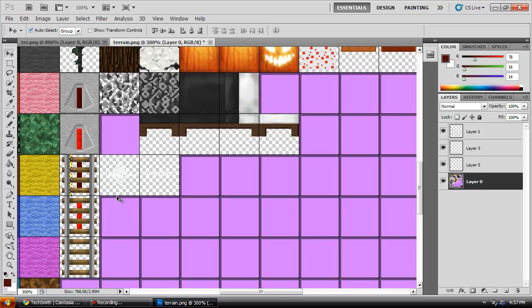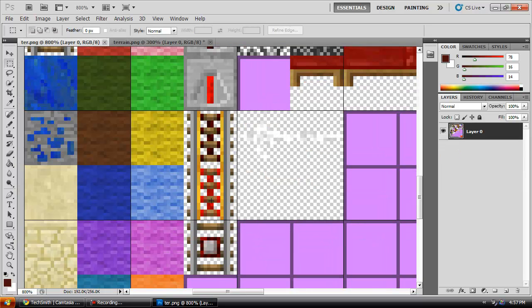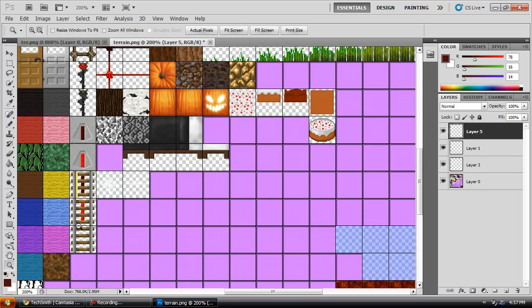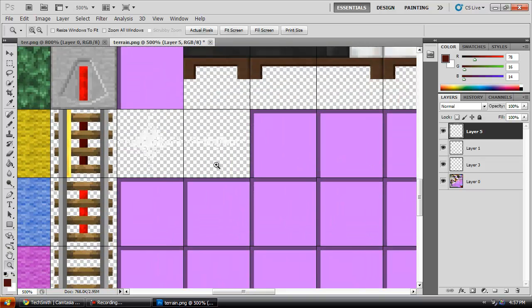Now, we have a problem. It's underneath the railroad track, which it can't be. It needs to be on top. So what we're going to do is we're going to grab this layer 5, we're going to drag it to the top, and bam, there we go. So let's zoom in a little bit.